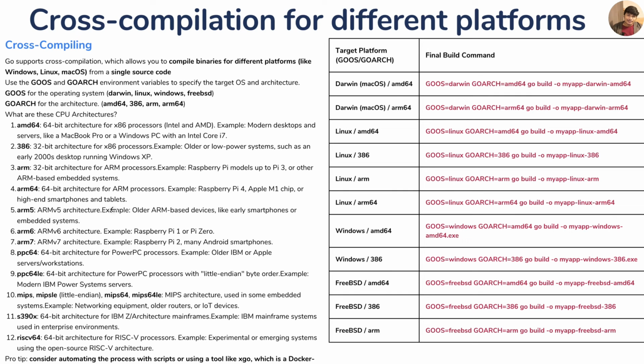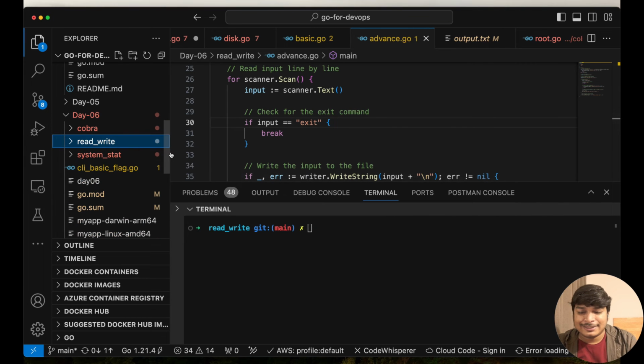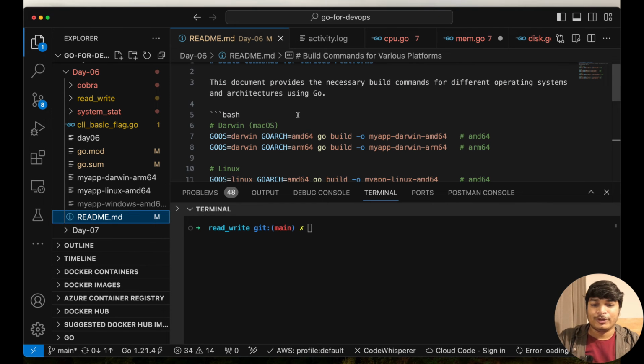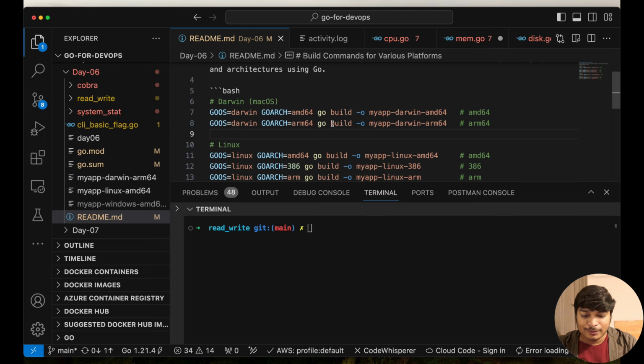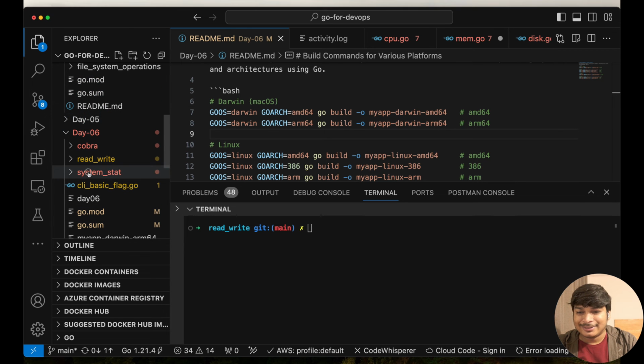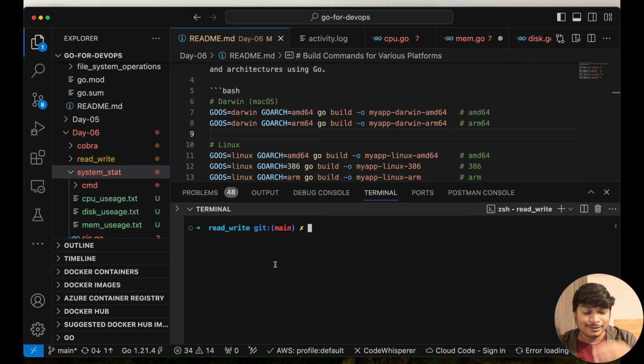Now let me quickly show in the code how we generate the build, and it will become more clear. For this build part, I have already written the command in the readme of this particular basics folder, and I'm going to run these builds. That's system stat, the CLI app that I've built. I hope you're going to utilize it that way.